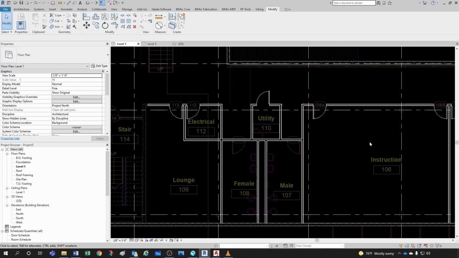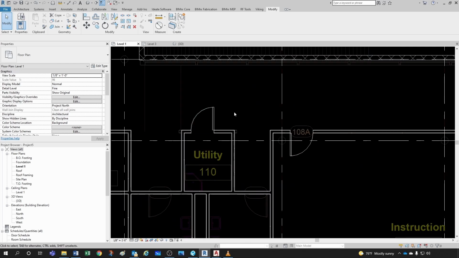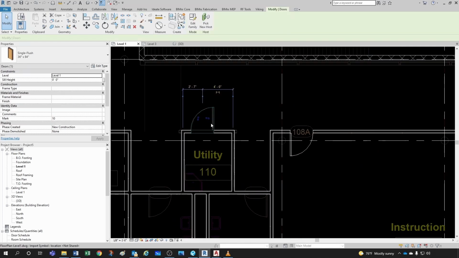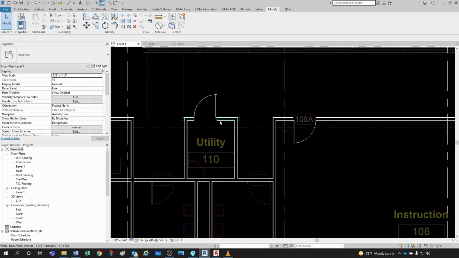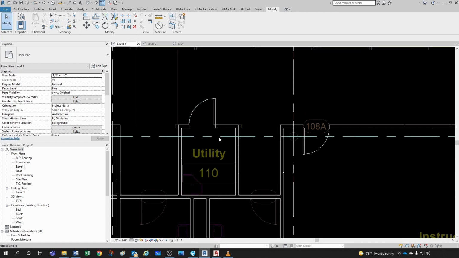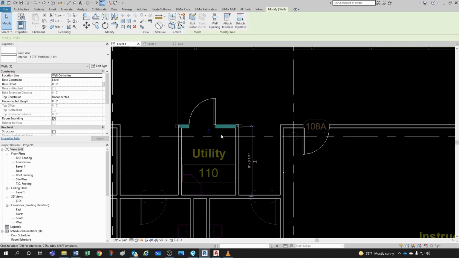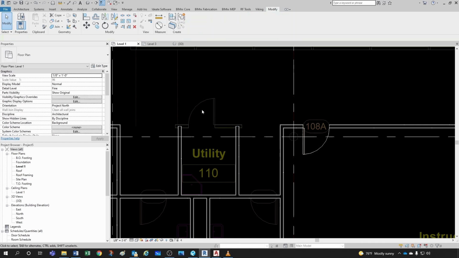And something that's very important to note here is that there are some hosted families, like this door, for example. The door always goes in a wall, just like windows go in walls, or maybe this wall-mounted lavatory would need a wall to host it, right? And it's an important concept because if I were to delete this wall, see, the door went away with the wall. So we have to be very careful about that because yes, in the architectural world, this is beautiful because if you delete a wall, you wouldn't want to have a door right in the middle of nowhere.